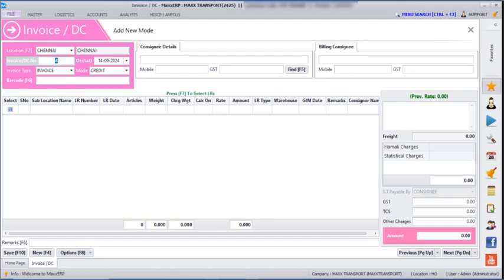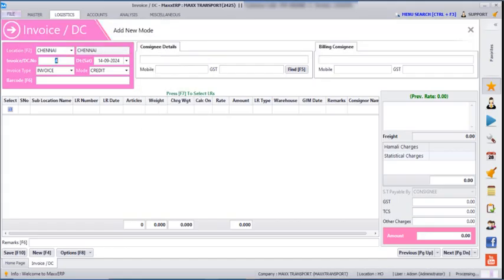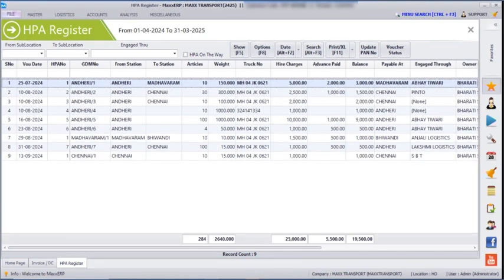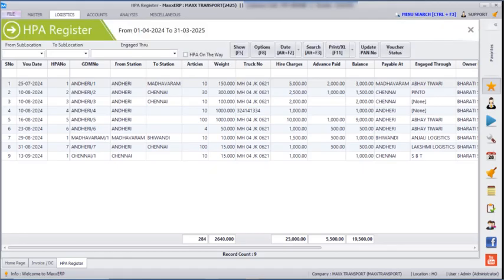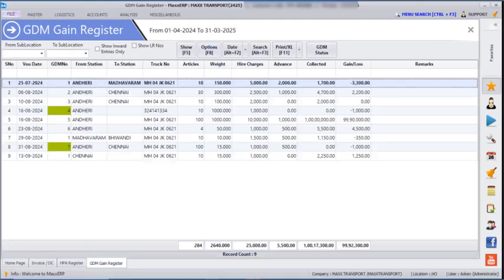So next, if we go to logistics and trading registers, these are all registers of the transactions we have done in the LR, GDM, HPA, GIM and invoice. For example, if you take the HPA register and just click on show, you can see all the HPAs here. Similarly, if you go to logistics, GDM register, we can select any from location, and then we can just click on show.